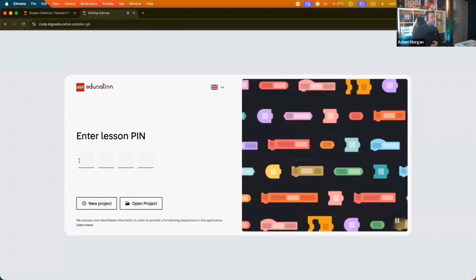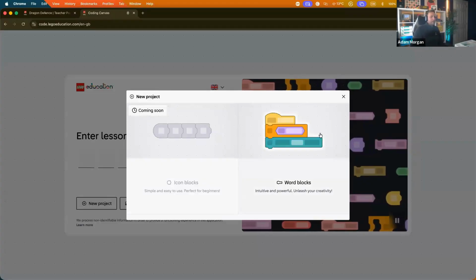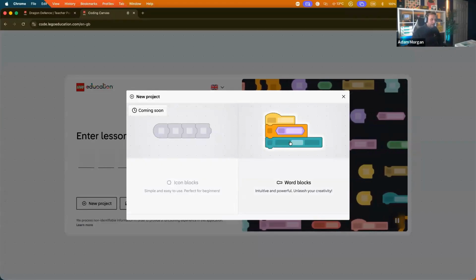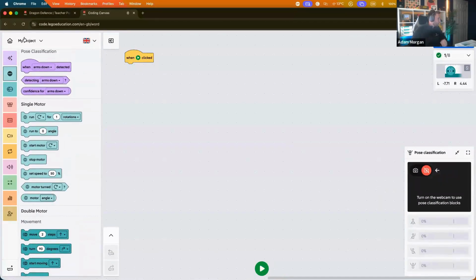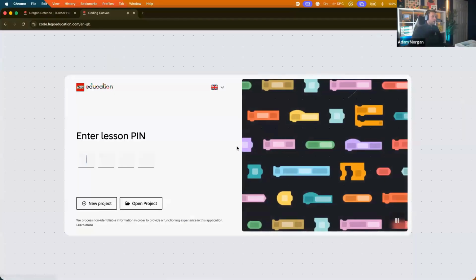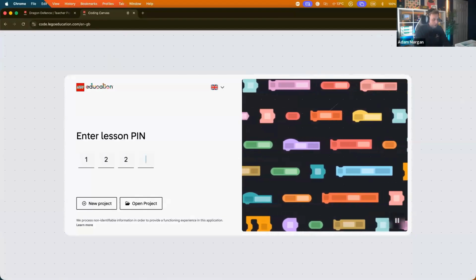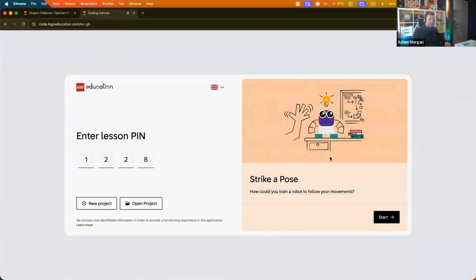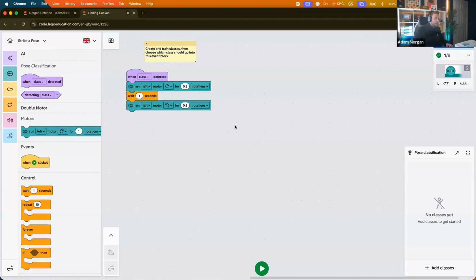Now, they completely streamlined this. So the pupils can either create a new project, a bit like making a brand new project in the Spike app, and it will give them access to the entire coding selection, or they can enter a lesson code when their teacher gives it to them on the slide. So I'll type in 1228, and that's the striker pose lesson. And if I click start on this, you will see, it actually gives the pupils a bit of scaffolding for that lesson. It will give them a couple of blocks to start off with to get them going. Okay.